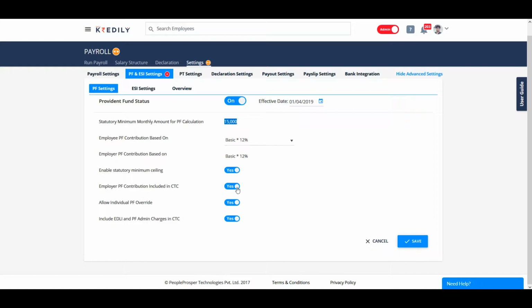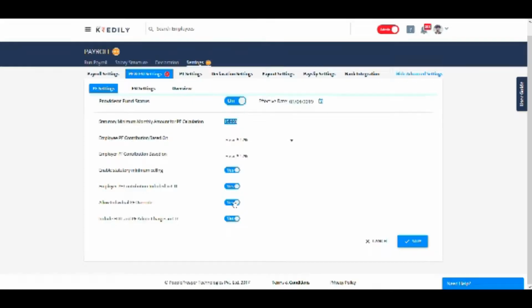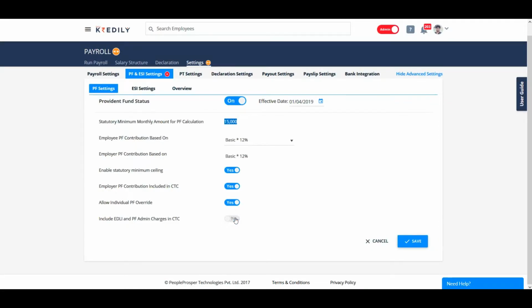The next option is allow individual PF override. If you turn on this option, the system will give you an option to make changes for a few employees. I mean, if you want to calculate PF in a different way only for a couple of employees or only for one employee, enabling this option will give you the privilege to make changes for only that employee's PF contribution. The last option is include EDLI and PF admin charges in CTC. I have enabled it even for my organization.